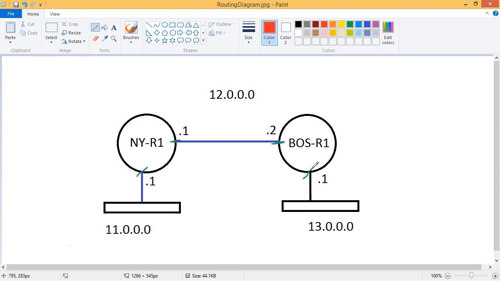Now, each of these routers is also connected to the appropriate LAN. So back over here is our LAN environment. The LAN for the New York environment is the 11 network, so 11.0.0.0. Those little green dashes there represent our interfaces. The interface on the New York router that's connected to that LAN has the IP address of .1, so it's 11.0.0.1. Over here on the right-hand side, we have the 13 network for the Boston LAN, and the interface for the network card that's plugged into the Boston router is 13.0.0.1.